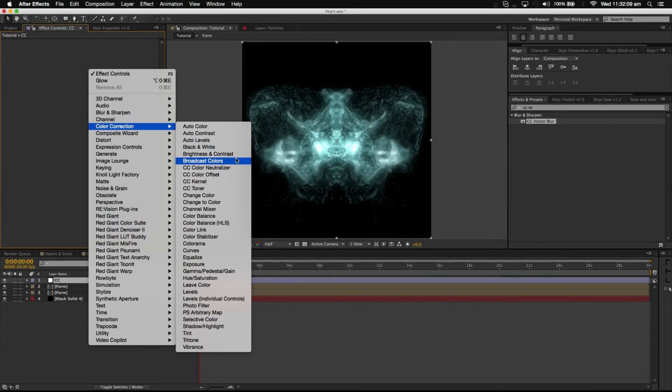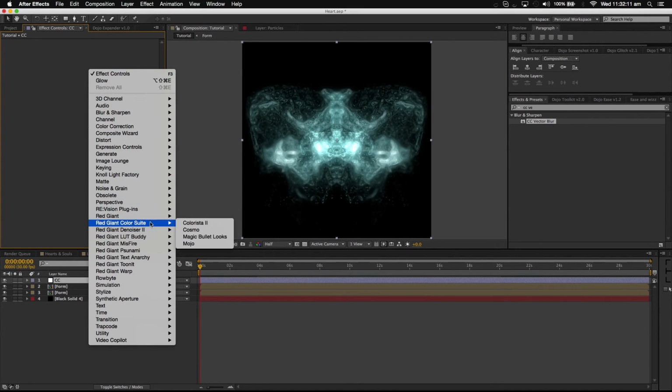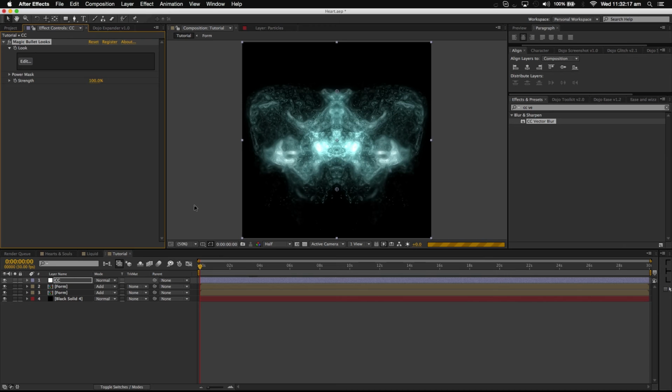Don't use the built-in color correction here. You can use it, but this is more useful to use some plugins that I'm using here. Now these are also third-party plugins, paid plugins. There are ways of getting it for free, and I'm not going to promote it because I might get shot by Red Giant.